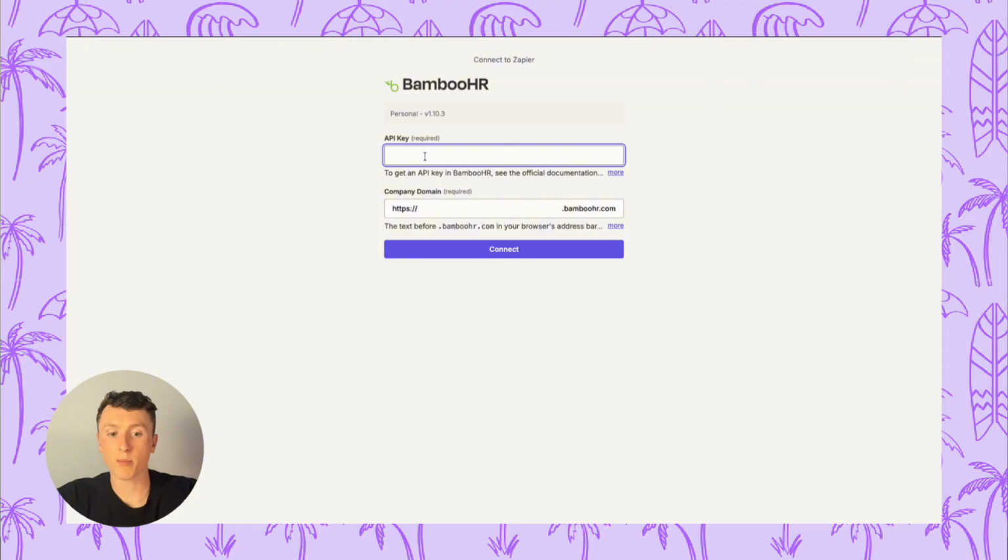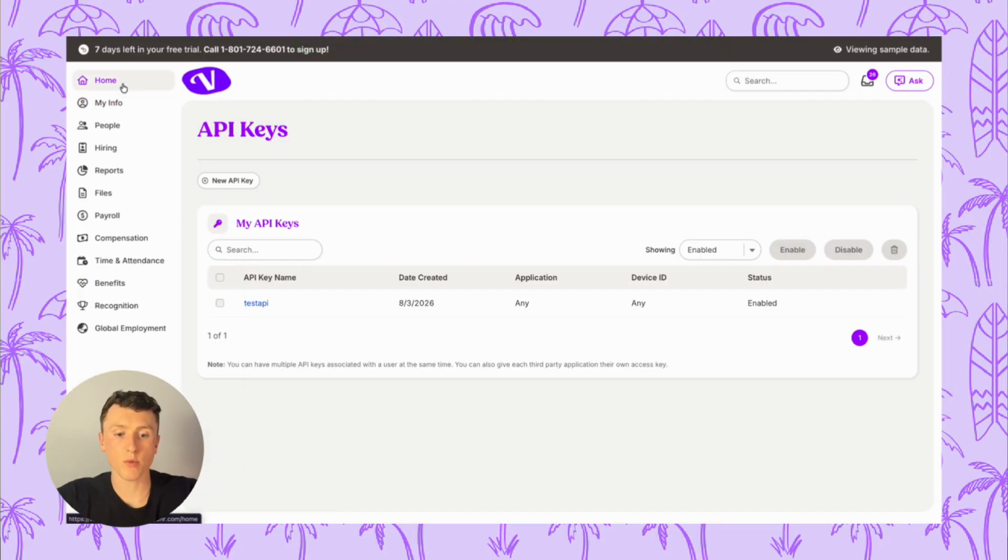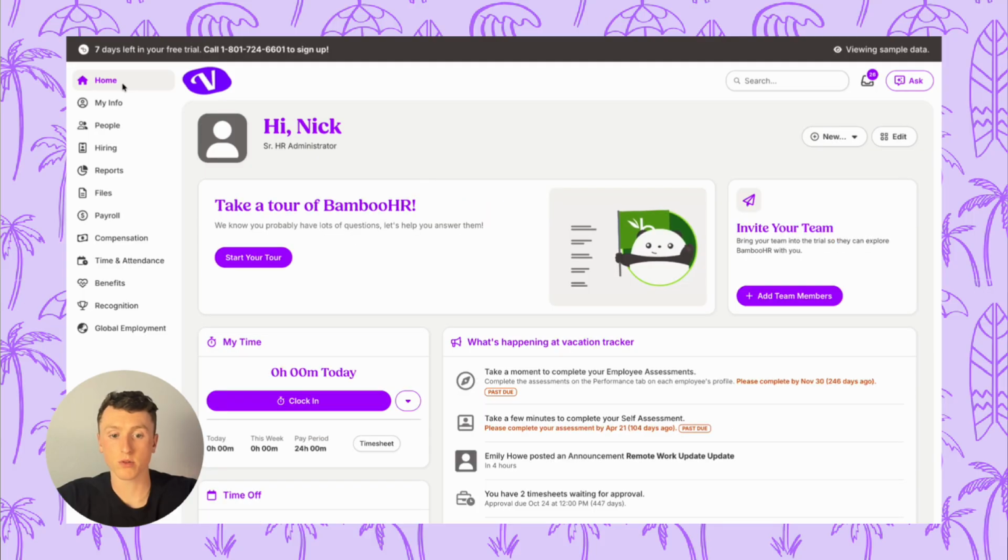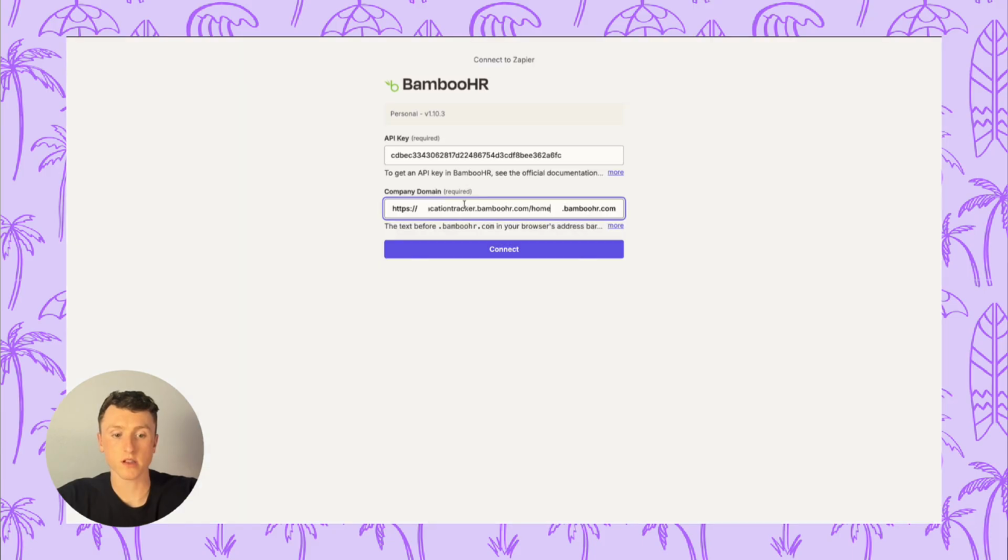Once you have that, you can go back to Zapier, put your API key in, and then you want to get your company domain that you have on Bamboo. If you go into BambooHR and go up to the URL section, you can see what your main URL slug is. So then you can copy and paste that in. Ours is just Vacation Tracker, and everything else around it is already put in, so you can get rid of all that, and then you can connect it.